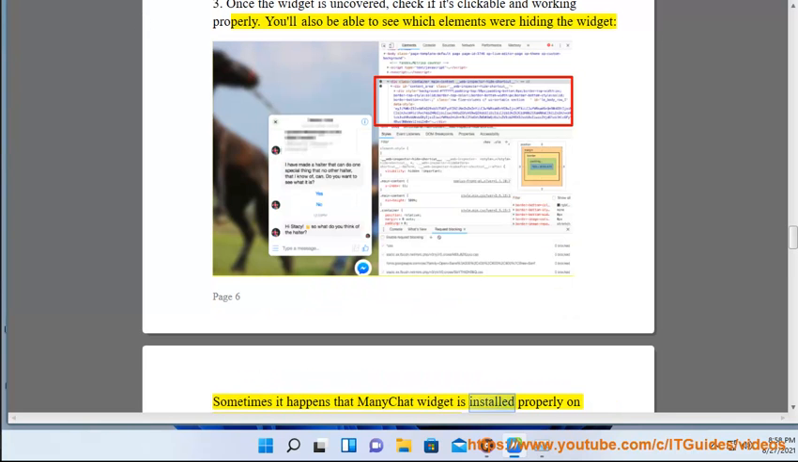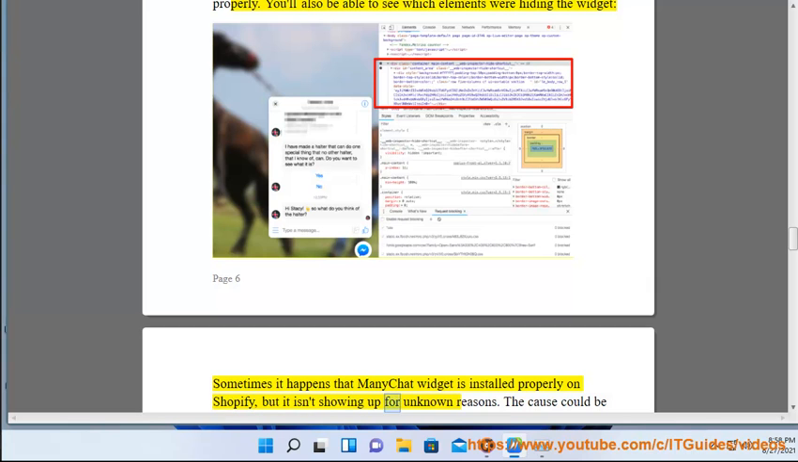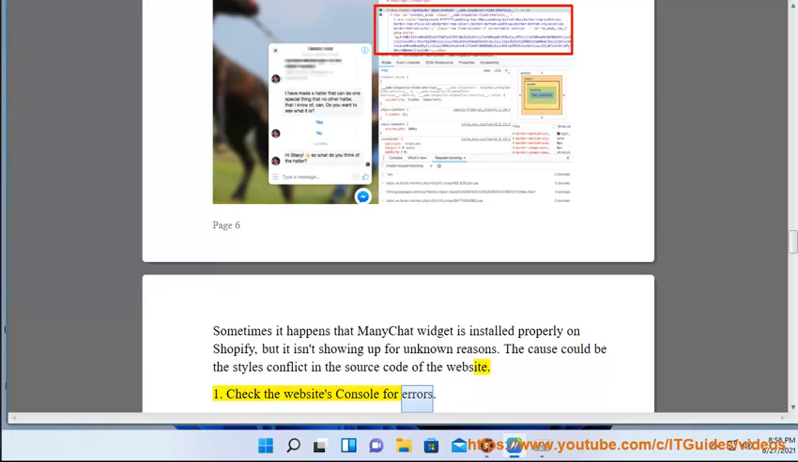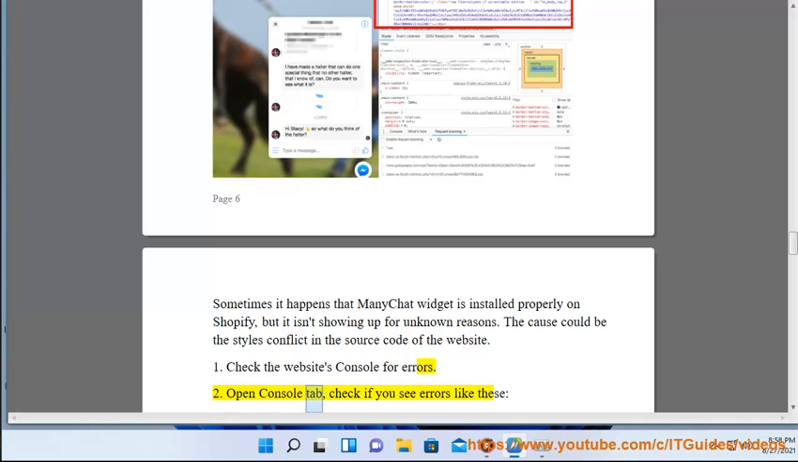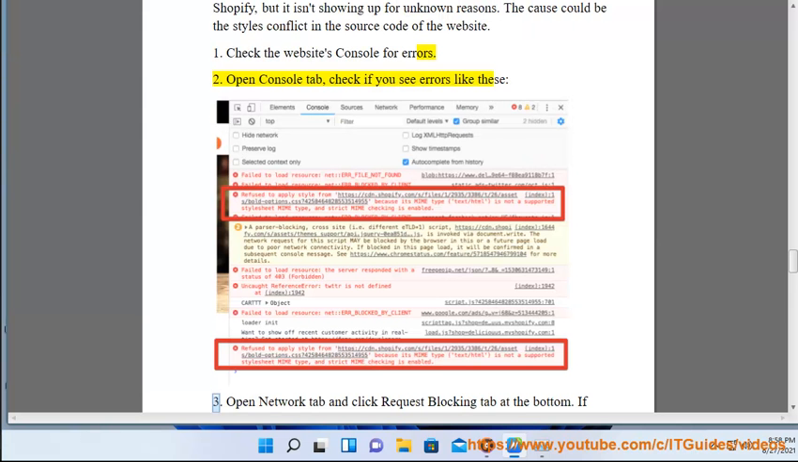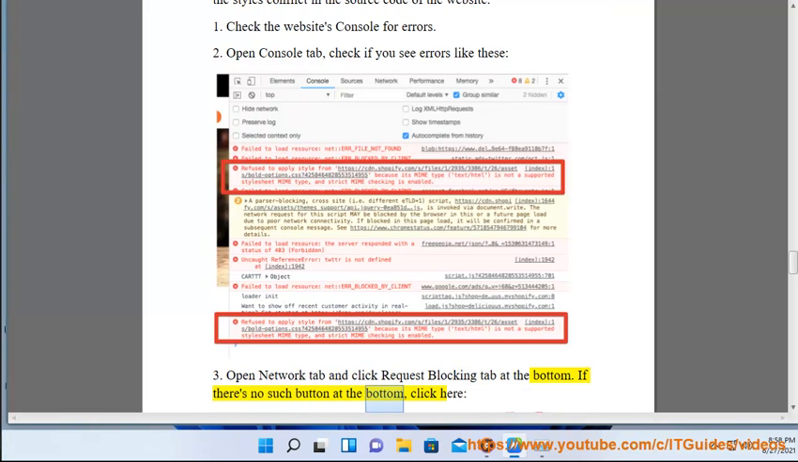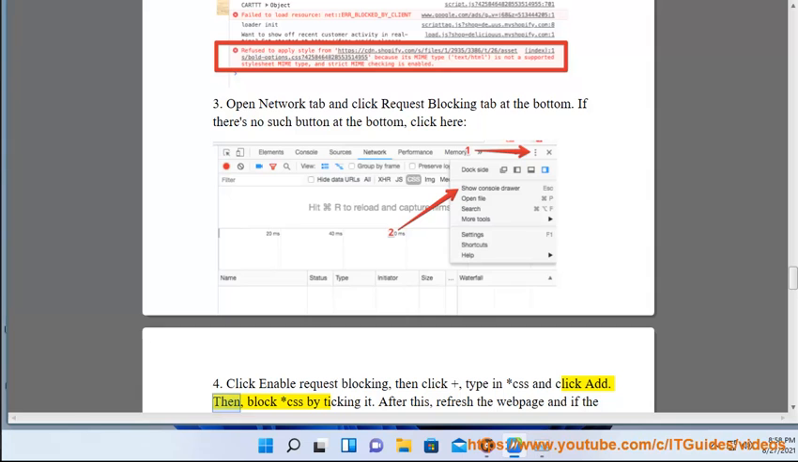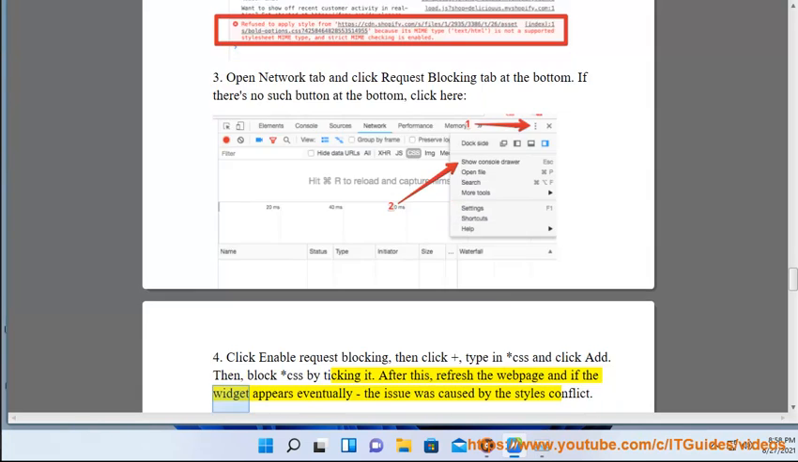Sometimes it happens that ManyChat widget is installed properly on Shopify, but it isn't showing up for unknown reasons. The cause could be the styles conflict in the source code of the website. 1. Check the website's console for errors. 2. Open Console tab, check if you see errors like these. 3. Open Network tab and click Request Blocking tab at the bottom. If there's no such button at the bottom, click here. 4. Click Enable Request Blocking, then click plus, type in *CSS and click Add. Then, block *CSS by ticking it. After this, refresh the web page and if the widget appears eventually, the issue was caused by the styles conflict.